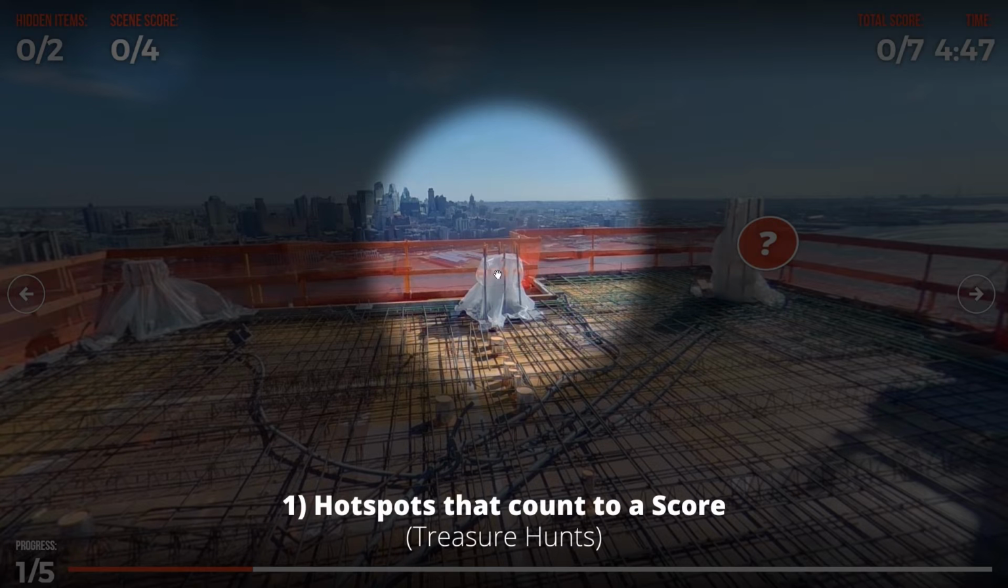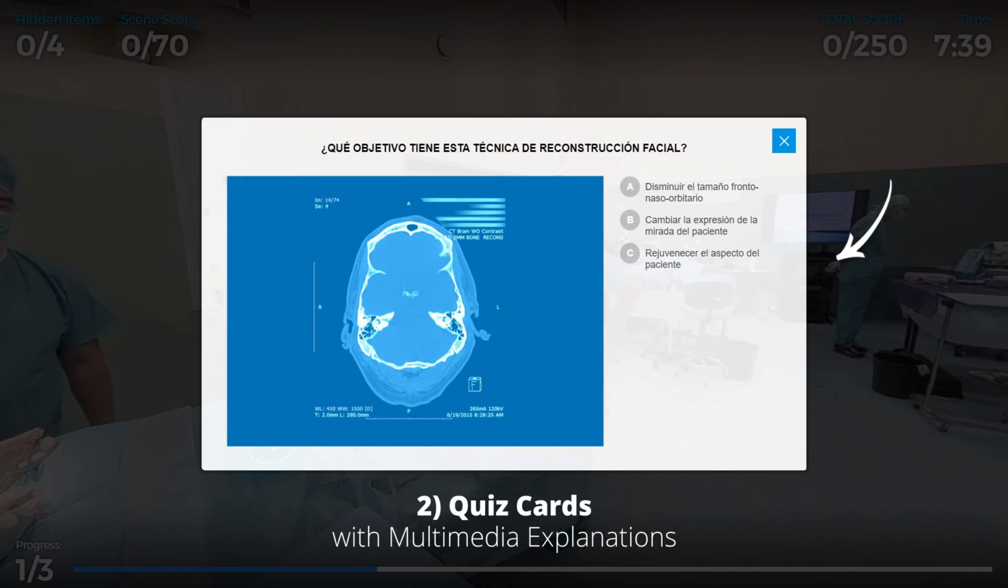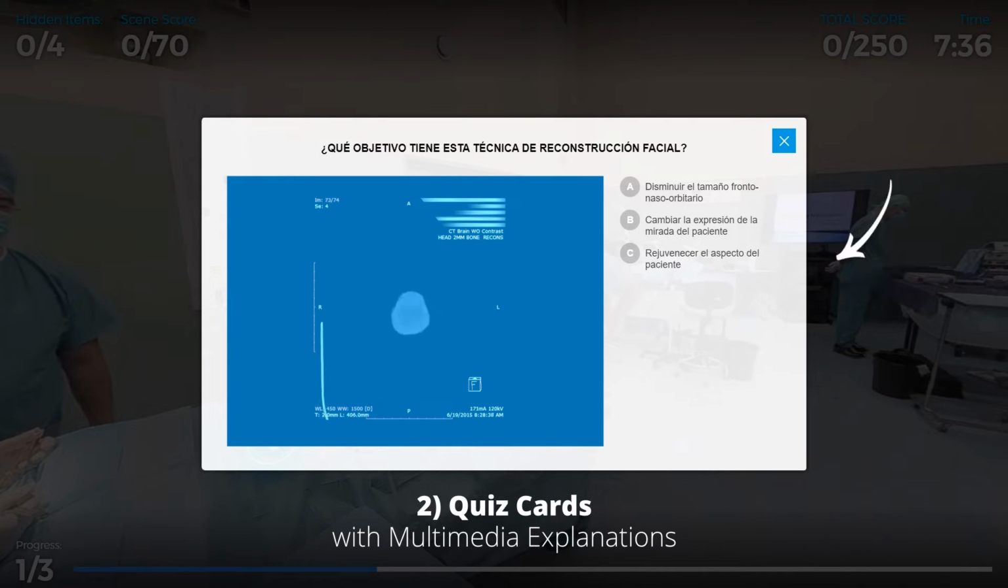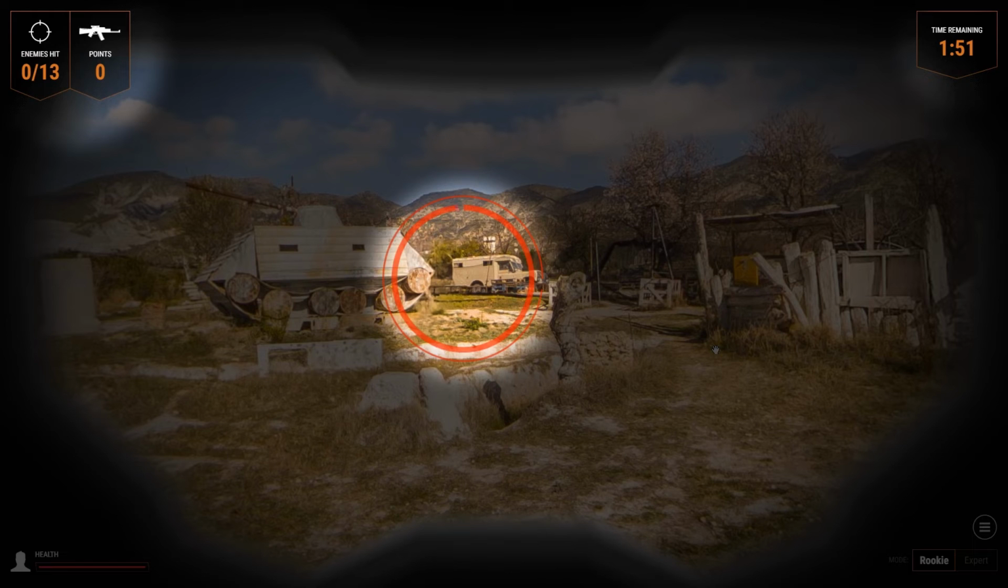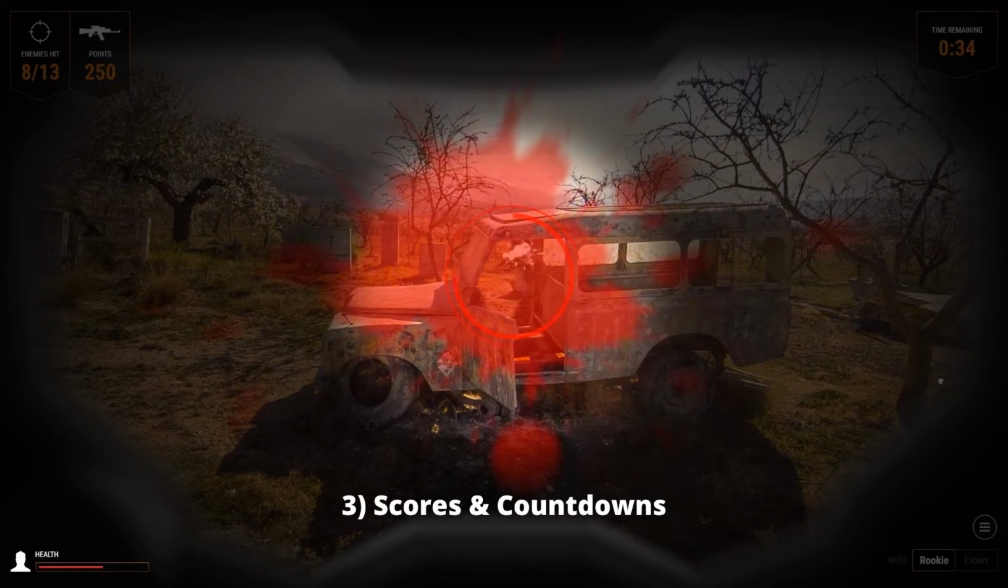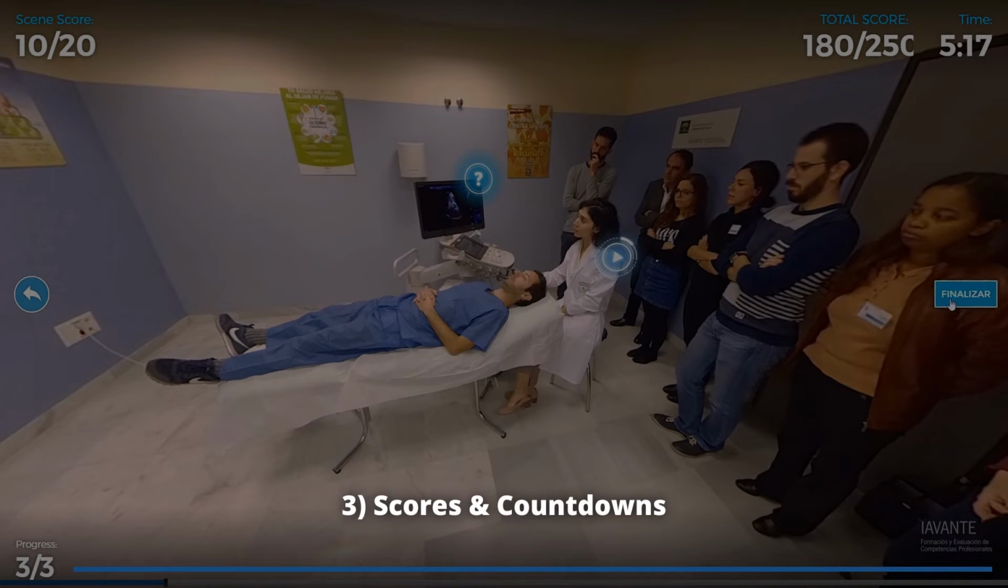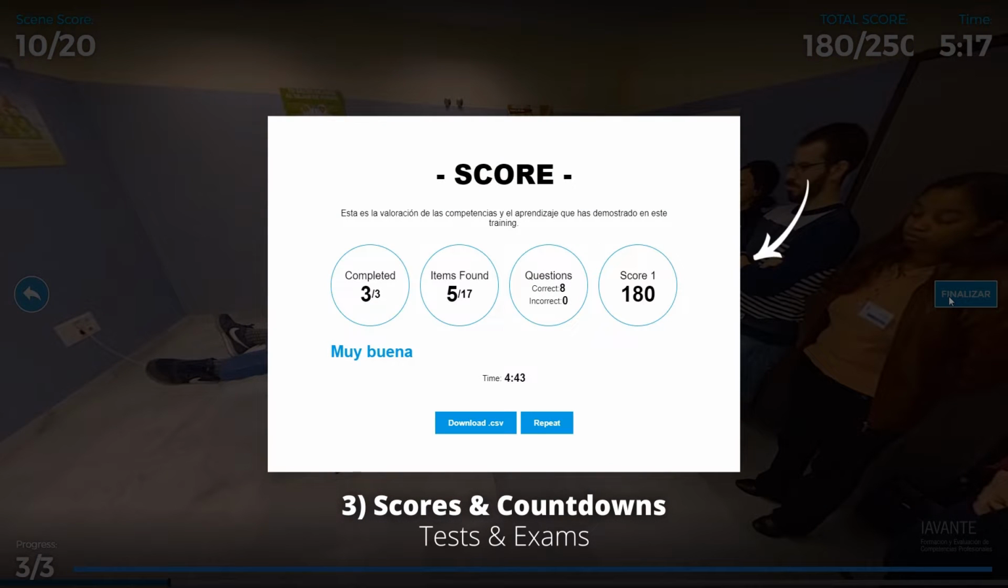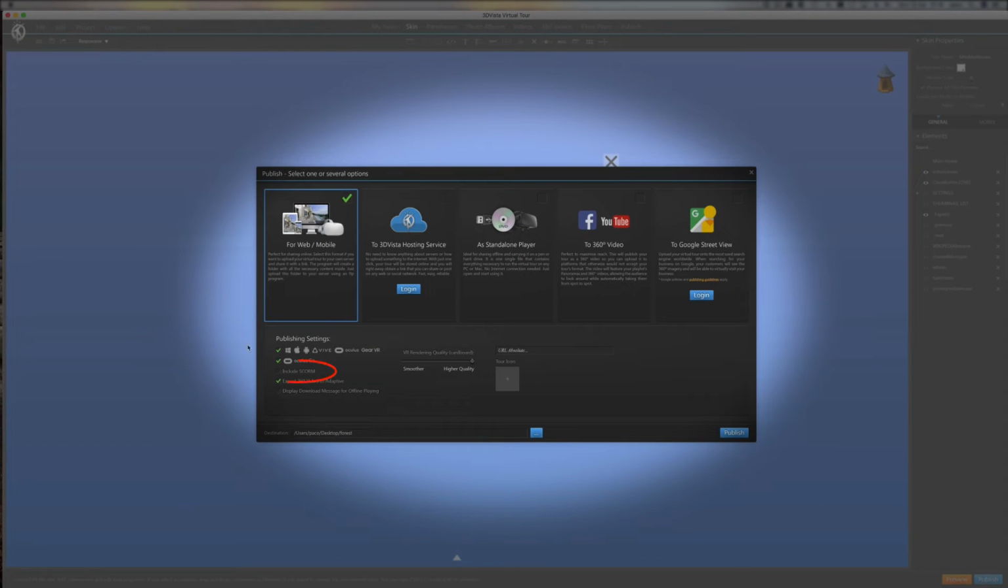Assigning points to hotspots for treasure or hazard hunts. Quiz cards with media and actions for each answer. Scores, which allow you to tap into the benefits of game-based learning and gamification, or to use the tours as actual tests and exams. And finally, LMS integration, which automatically feeds the student's results.